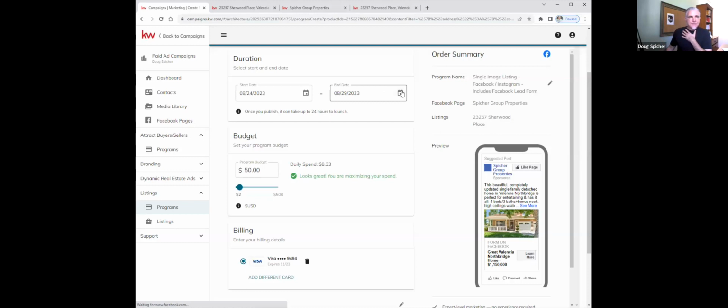Generally speaking, for listing ads at least, we're seeing that people are having the most effect by running them for 10 days and running at least $5 a day. So it would be a $50 budget. So I would like 1, 2, 3, 4, 5, 6, 7, 8, 9, 10, 2nd of September, $50 budget, $5 a day.